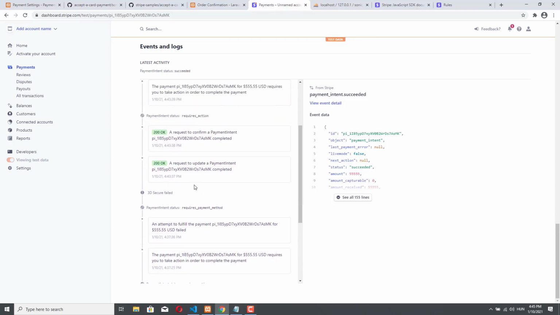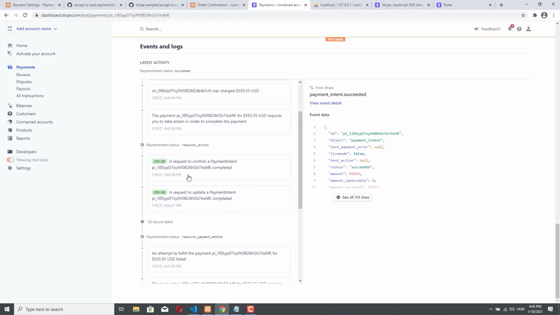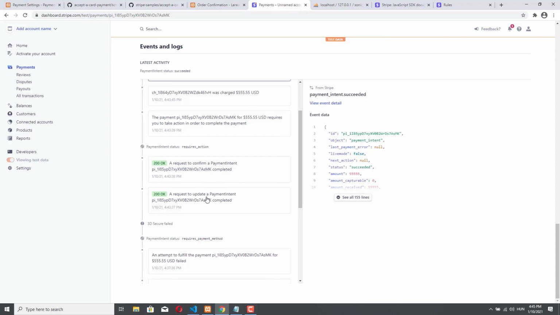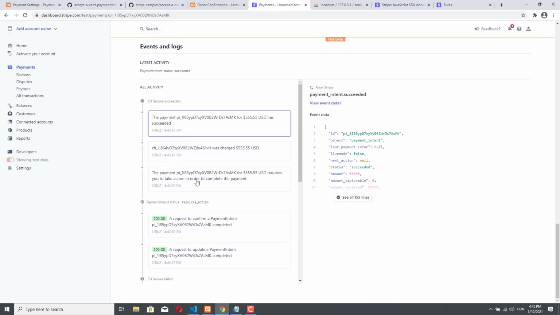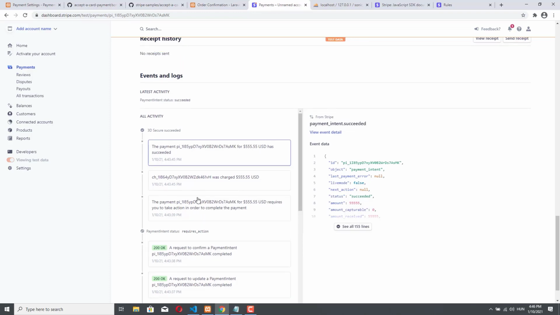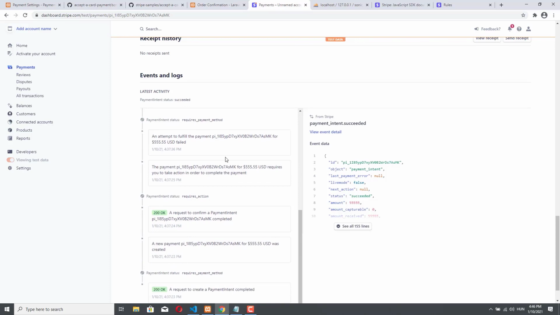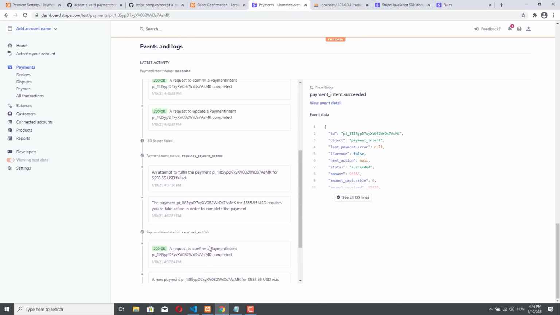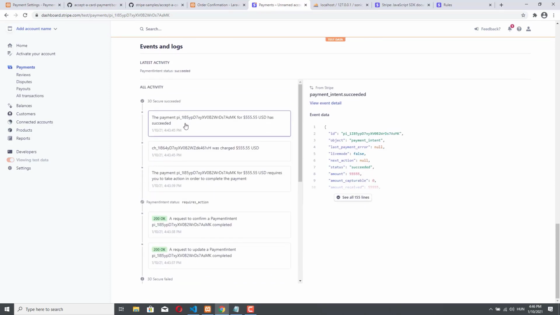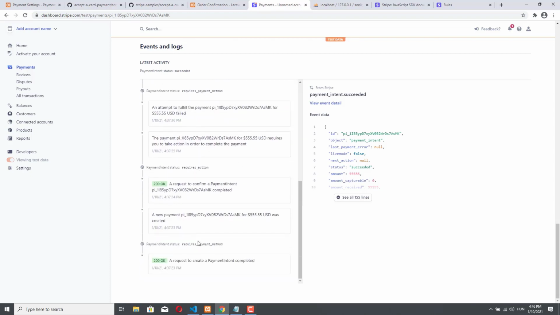However, after that, a request to update the payment intent completed, a request to confirm a payment intent completed, and we are using the same payment intent. The payment intent requires you to take action, so again the 3D Secure modal showed. Then we were charged $555.55 USD, and the payment with this payment intent ID succeeded. So Stripe really has a nice workflow and shows us so much information about the payment. If a payment failed but then succeeded, you see the whole workflow here.